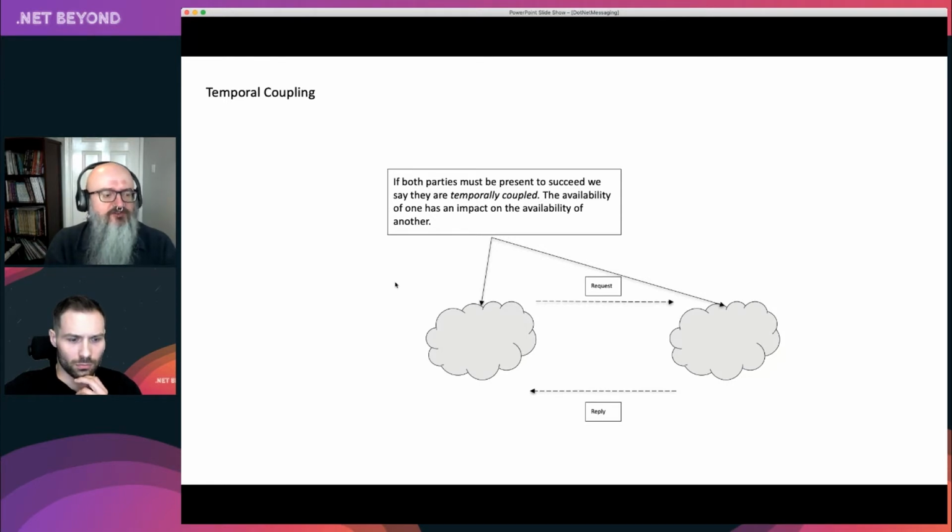And there are a couple of little dangers to be aware of. So in architecture, one of the things we're always trying to do is minimize coupling. Some coupling is always necessary, right? Otherwise, my computer sits in a basement and nobody touches it. Some coupling is always necessary, but we try and reduce some particularly bad coupling. And one of the pieces of coupling we care about is called temporal coupling. And that says if both parties must be present to succeed, we say they are temporally coupled. The availability of one has an impact on the availability of another, right?